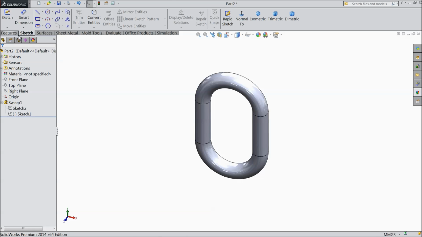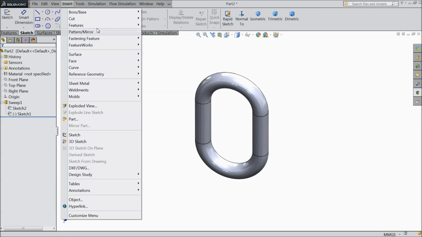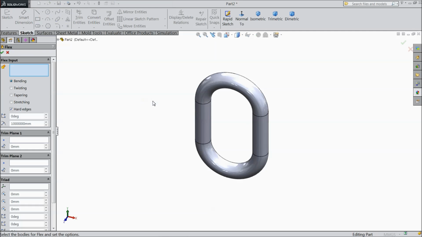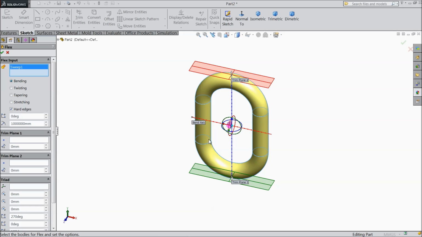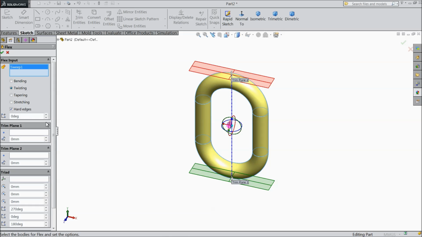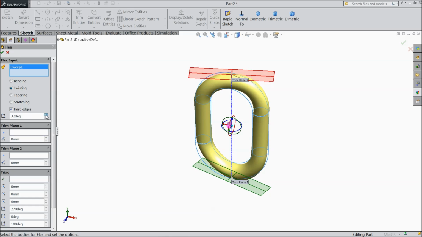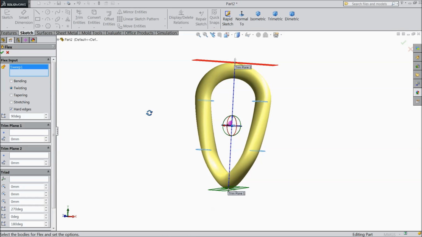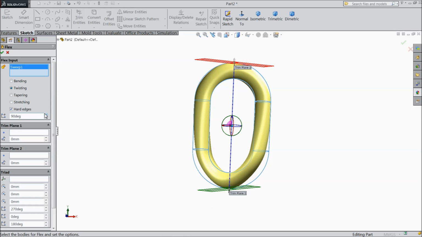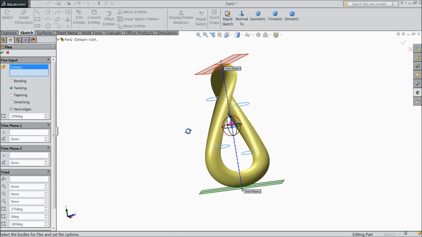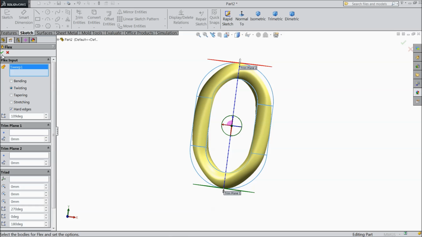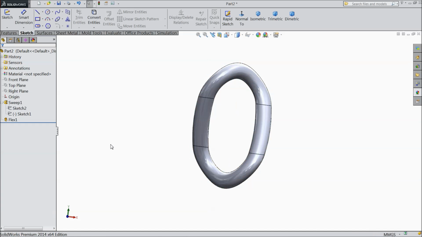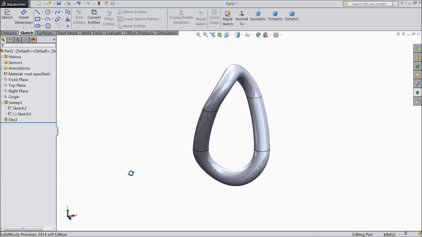Okay, let's move it. Now go to insert, feature, select flex, choose this body and select twisting. We want to twist it, so just try to twist. See, it's going to twist. We will keep 90 degrees. Or you can make more. Select OK. Now see our chain one part is twisted.